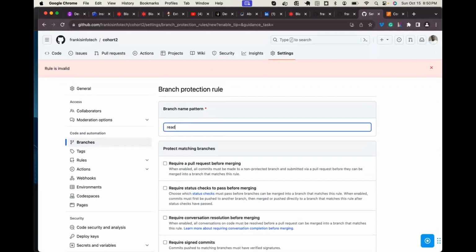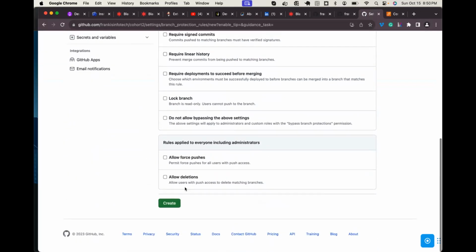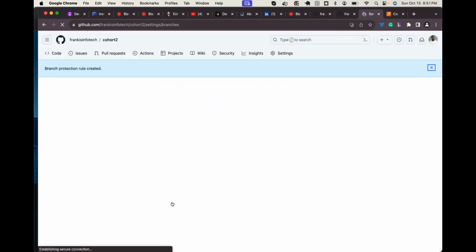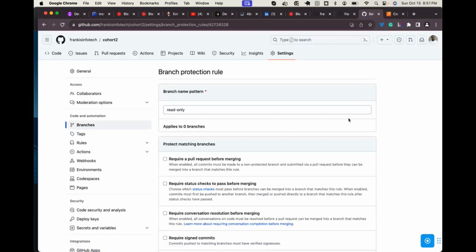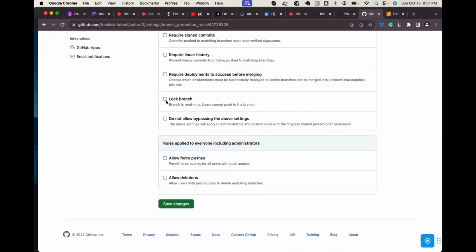Read only. Create. Okay. Read only. All right. Branch rule. Okay. Currently applies to zero branches. Okay. Edit. Branches now. Oh, master. Sorry, guys. Master. Branch name pattern. Okay. That's the rule. Thank you, guys. That will be master. That's the branch name. Then I want to lock that branch. All right. I'll click on save changes.